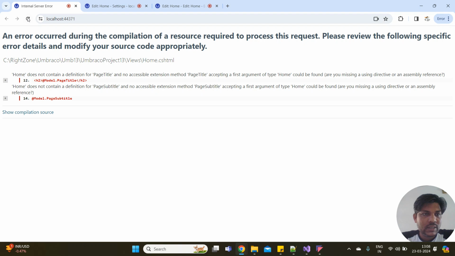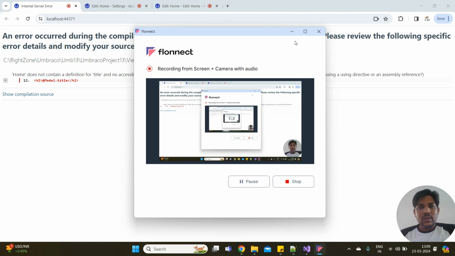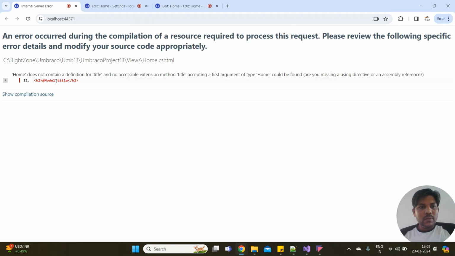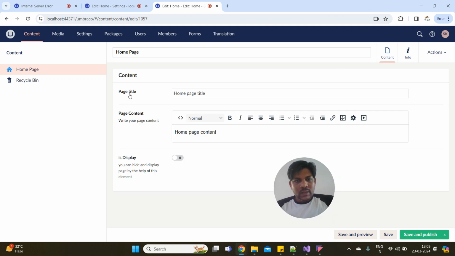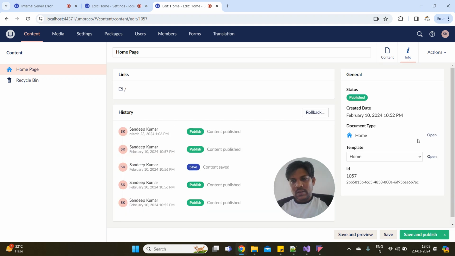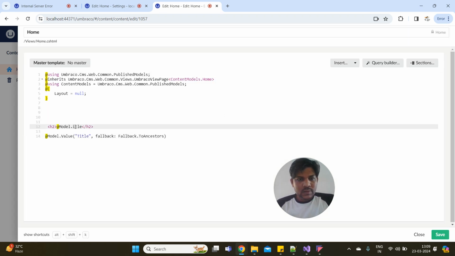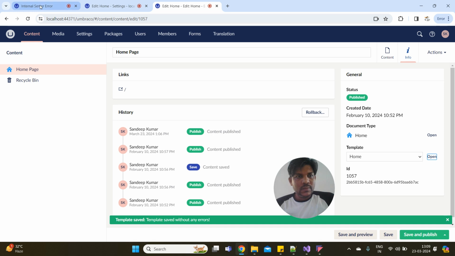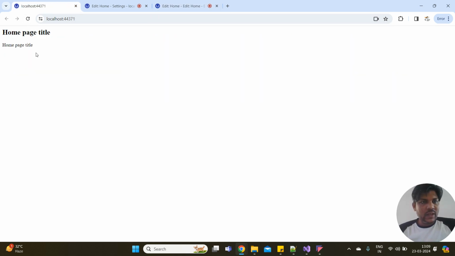So what happened, let's see. It is throwing the model.title issue, not the other one. So let me check where the difference is. I got it over here, content title. Go over there. Now it is displaying the correct value.